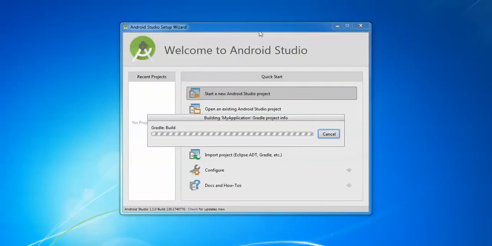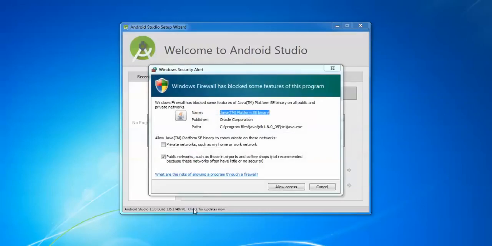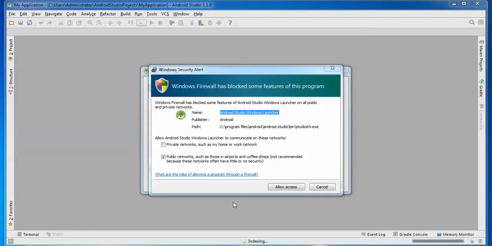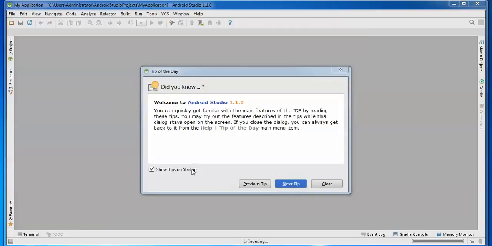If you want to check for the latest updates, you can click here on update and see Android Studio. Just scroll and you will find the last option, check for updates. Click OK, check the box to allow access. Once again you need to click on allow access. If you want to show the tips, you can keep them, or just close the box.